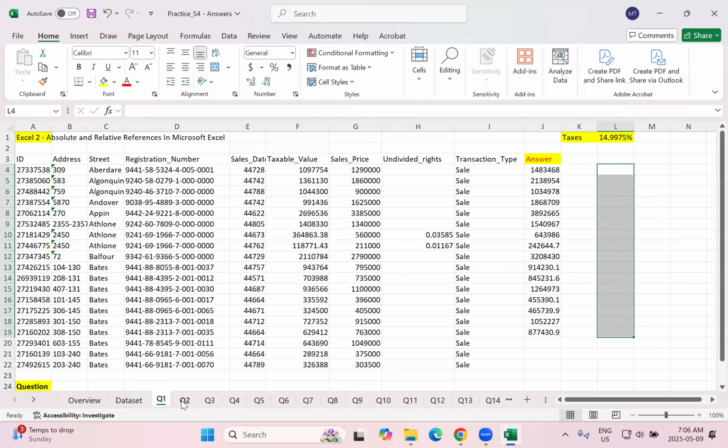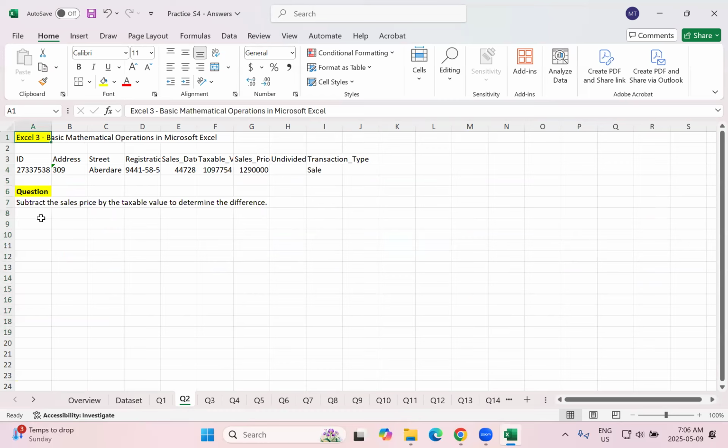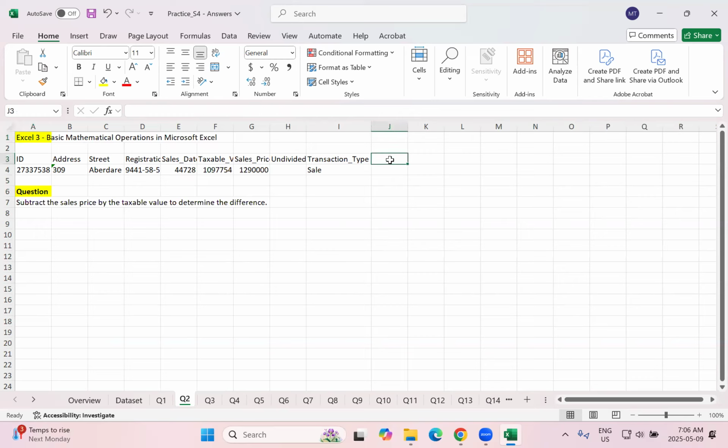So let's go to question number 2. Here, subtract the sales price by the taxable value to determine the difference. You want to find the difference. So first of all, you want to create a new column. Adjust this one, double click on this, and it will automatically adjust the cell width. So now I'm creating a new column here, Answer. I want to put this in the center, so click on here, click on here.